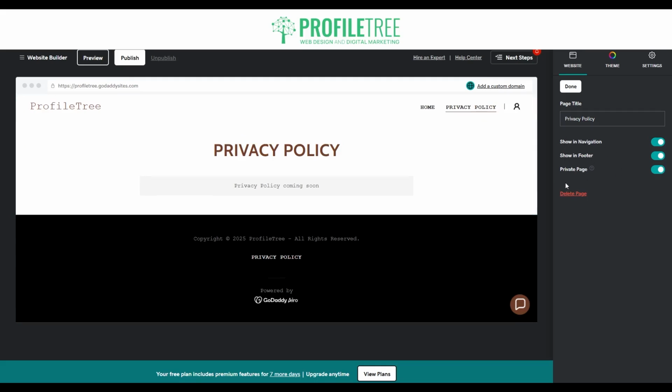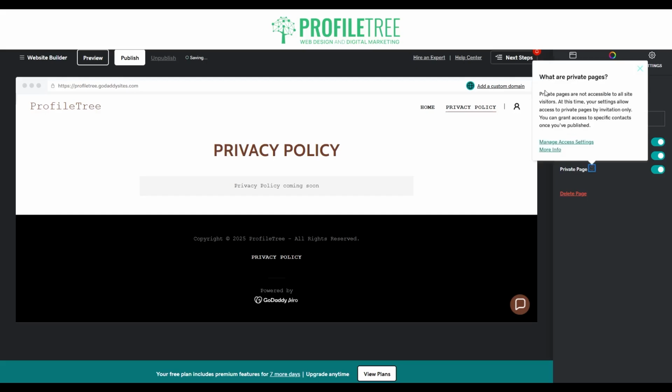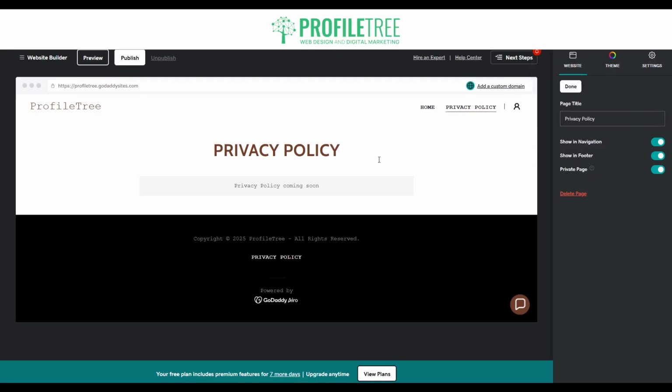I can, of course, make that a private page as well. There's a little question there. So private pages are not accessible to all site visitors. At this time, your settings allow access to private pages by invitation only. So again, you can share that with specific contacts once you publish. So that's a pretty cool feature for the private page.